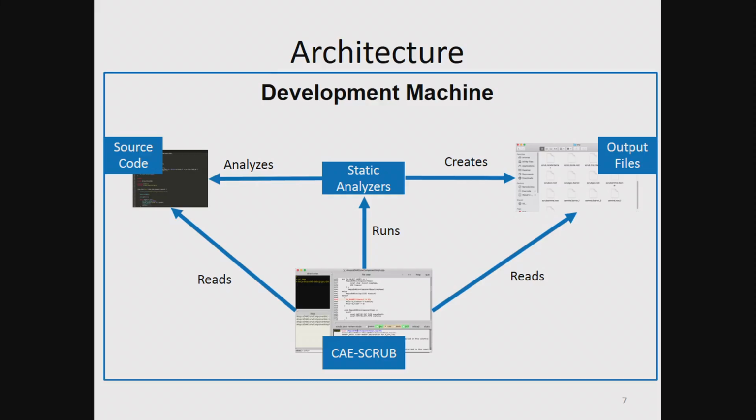Finally, this all currently lives on a single development machine. So we're looking at ways to make this distributed and break it out in a way that is more user-friendly. But right now, you basically have to have access to a single machine that can hold all of this information.